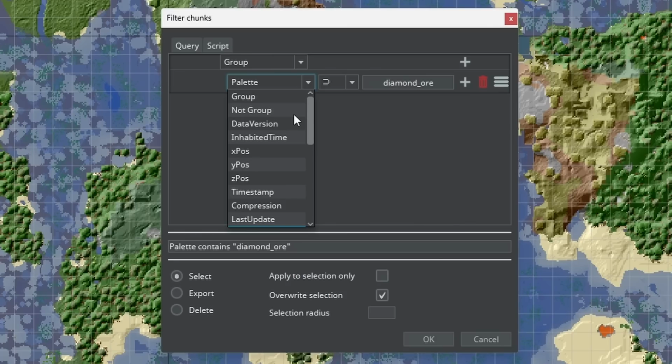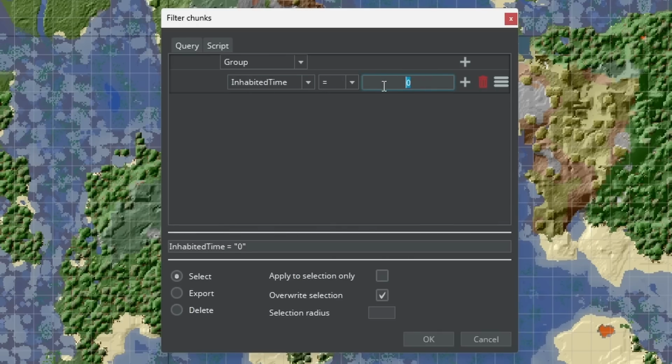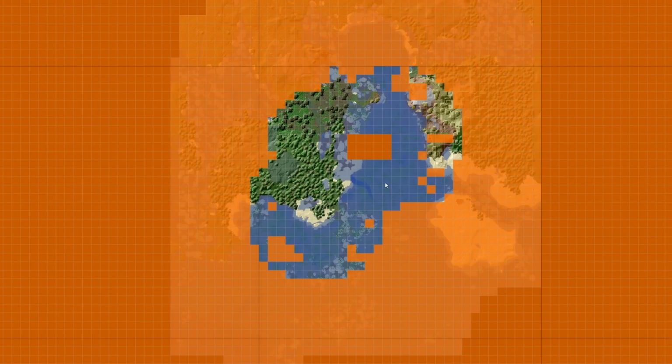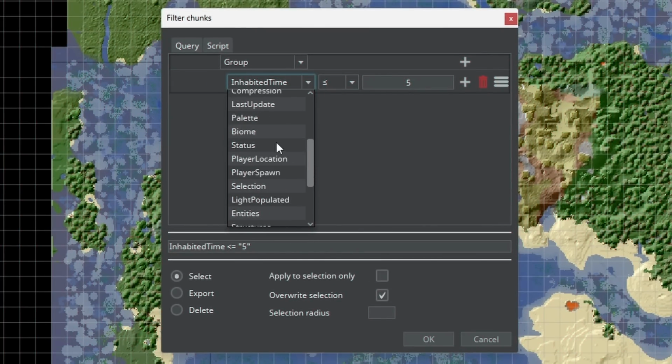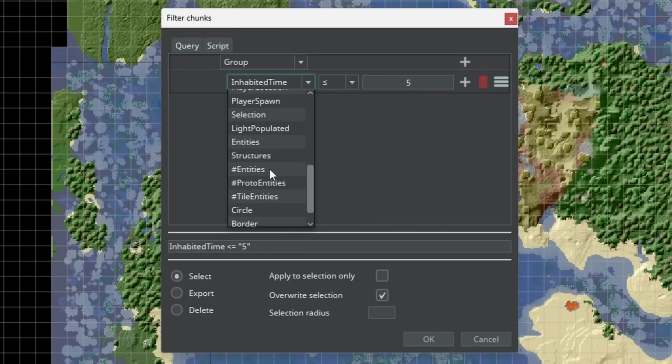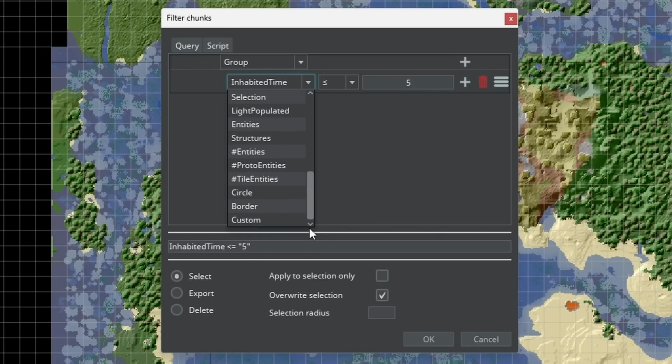And there's, of course, a whole bunch of stuff you can filter. So you can filter on data version, inhabited time, which is pretty cool. This basically allows you to set a certain time, for example, a minute or an hour, and then it will select chunks you've been in for that amount of time. So what we can, for example, do is select all the places that we've been in for less than 5 seconds. And you can see that is the majority of the world. This world has not been around for that long. You can also filter biomes, you can filter statuses, you can filter player locations, player spawn, structures as well. There are so many different options here, which is awesome.